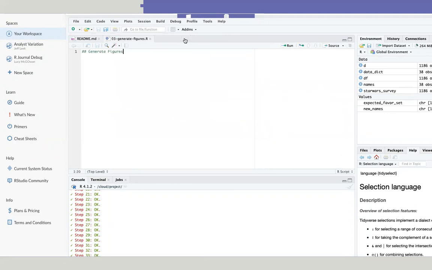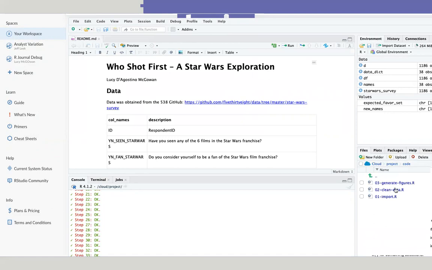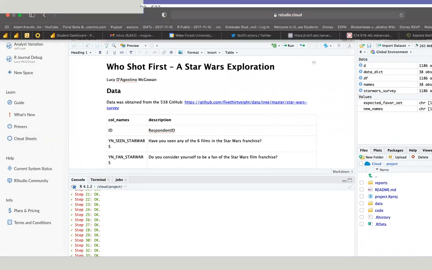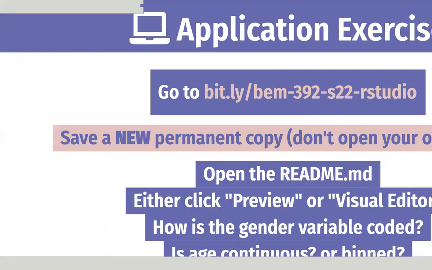And so this is going to be a very similar workspace as before. If we look in our files, we've got our code, our data, our README, and our reports. And we're going to work through some data validation and data cleaning here. So the first thing I want you to do is, yes?